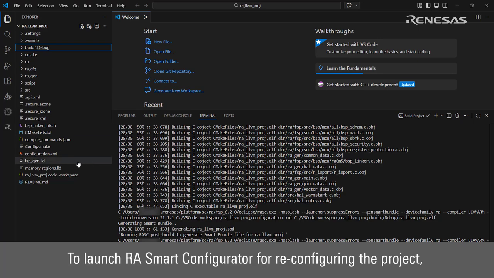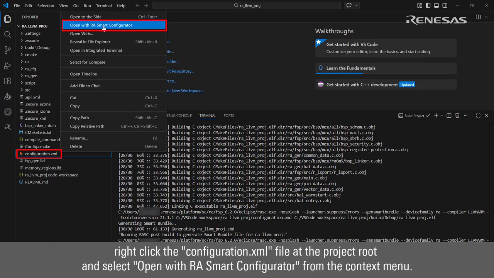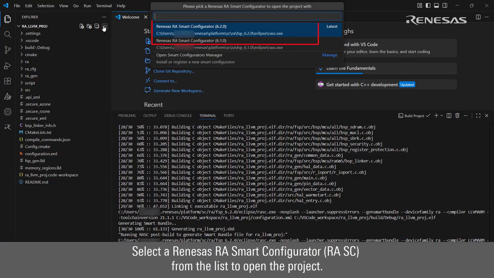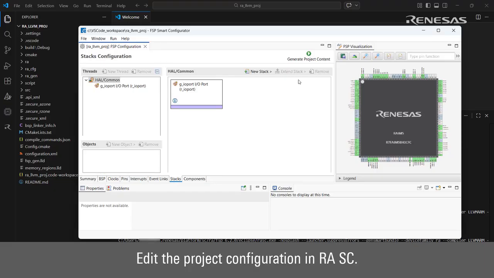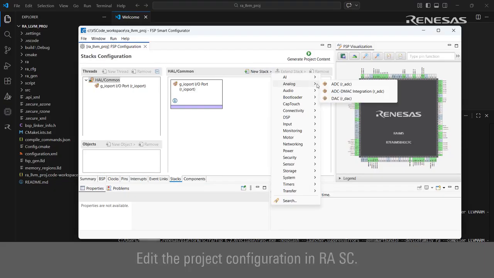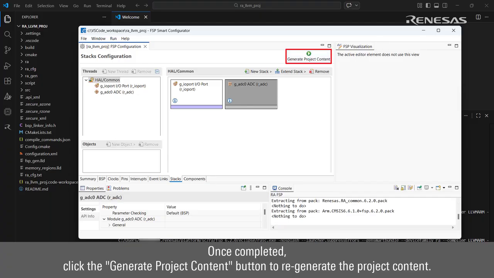To launch RA Smart Configurator for reconfiguring the project, right-click the configuration.xml file at the project root and select Open with RA Smart Configurator from the context menu. Select a Renesas RA Smart Configurator from the list to open the project. Edit the project configuration in RASC. Once completed, click the Generate Project Content button to regenerate the project content.